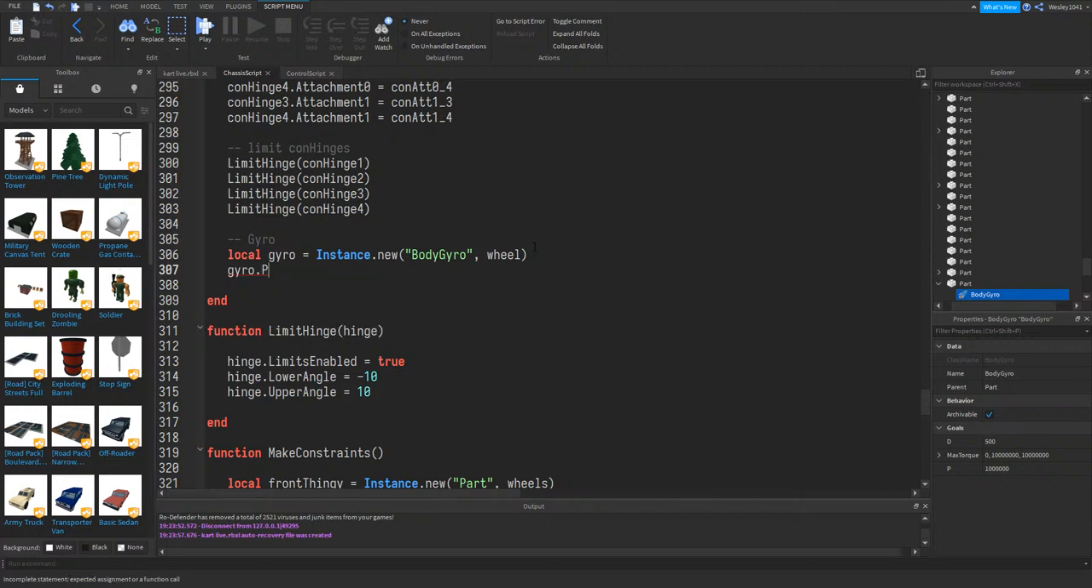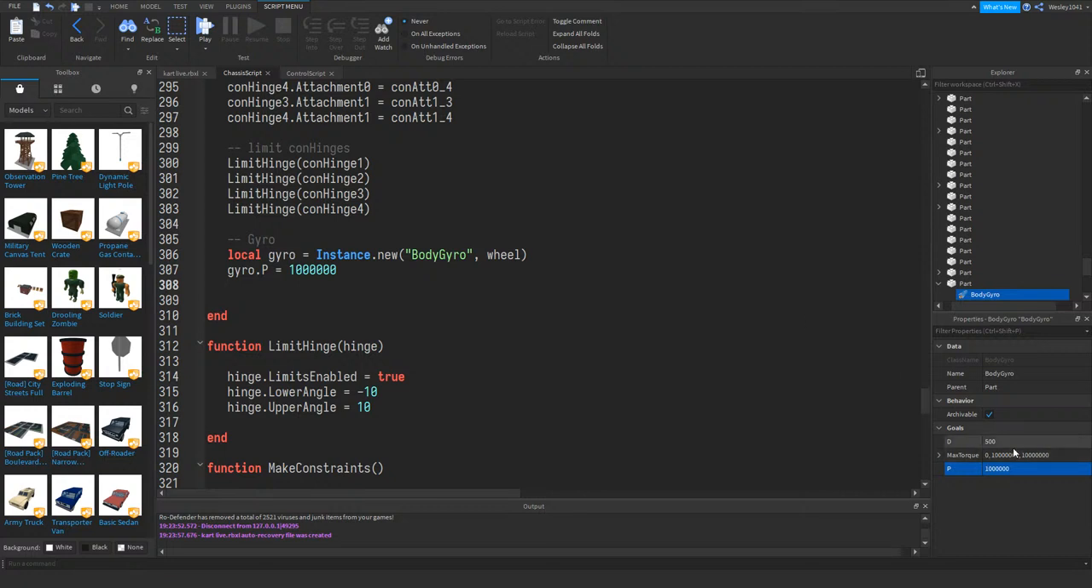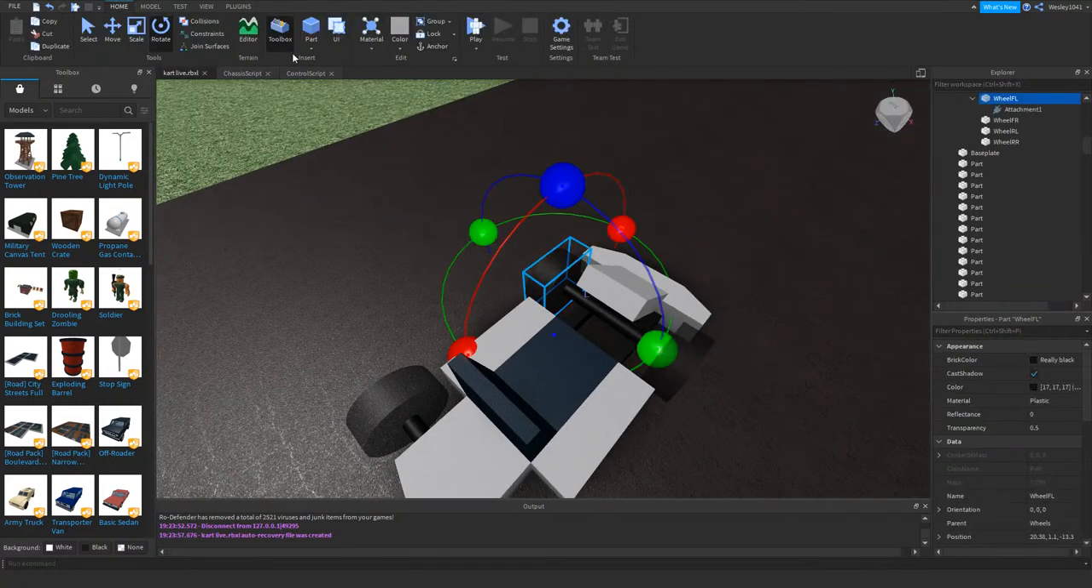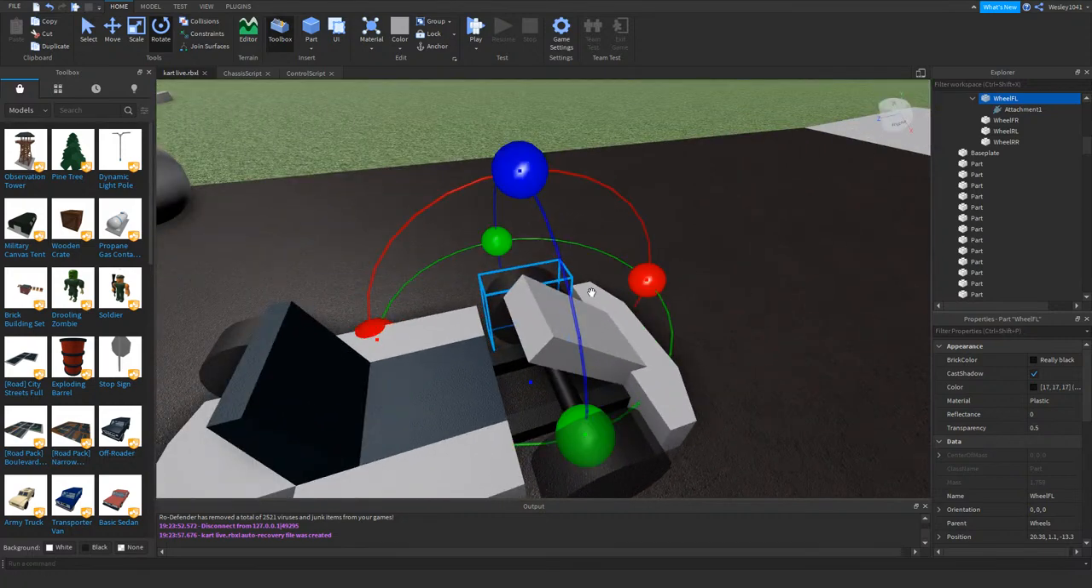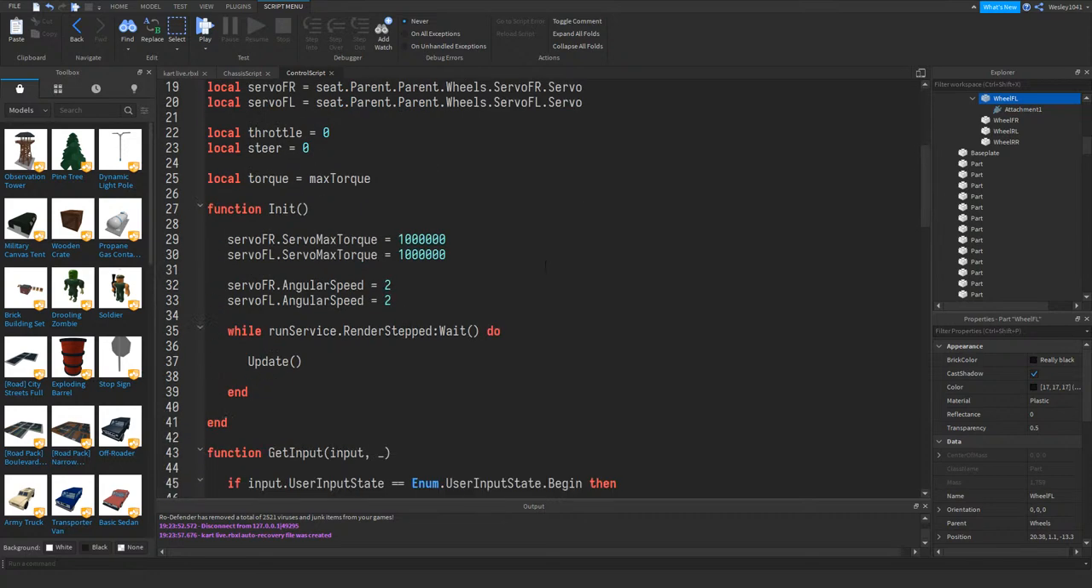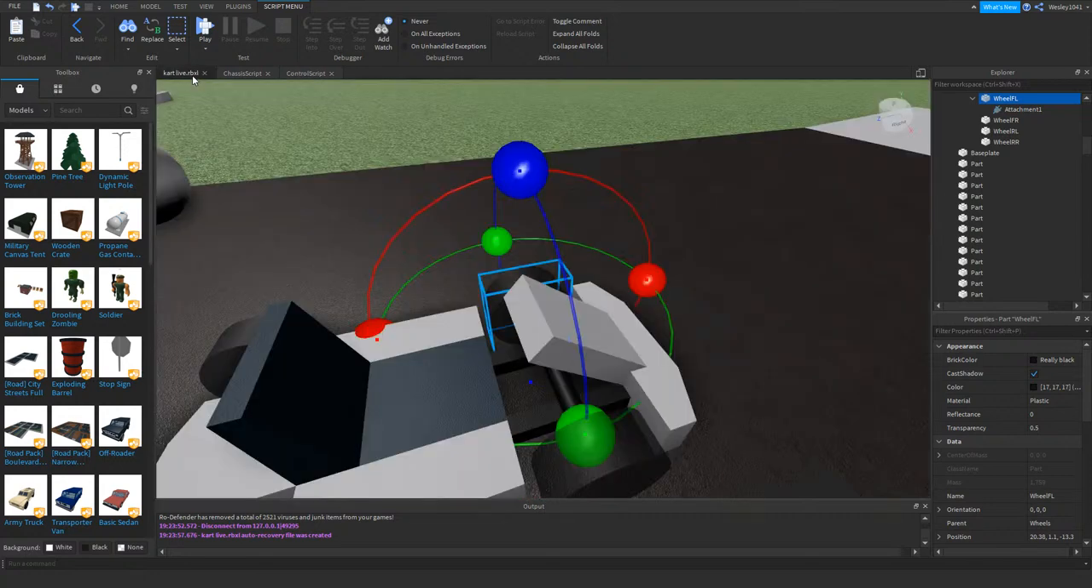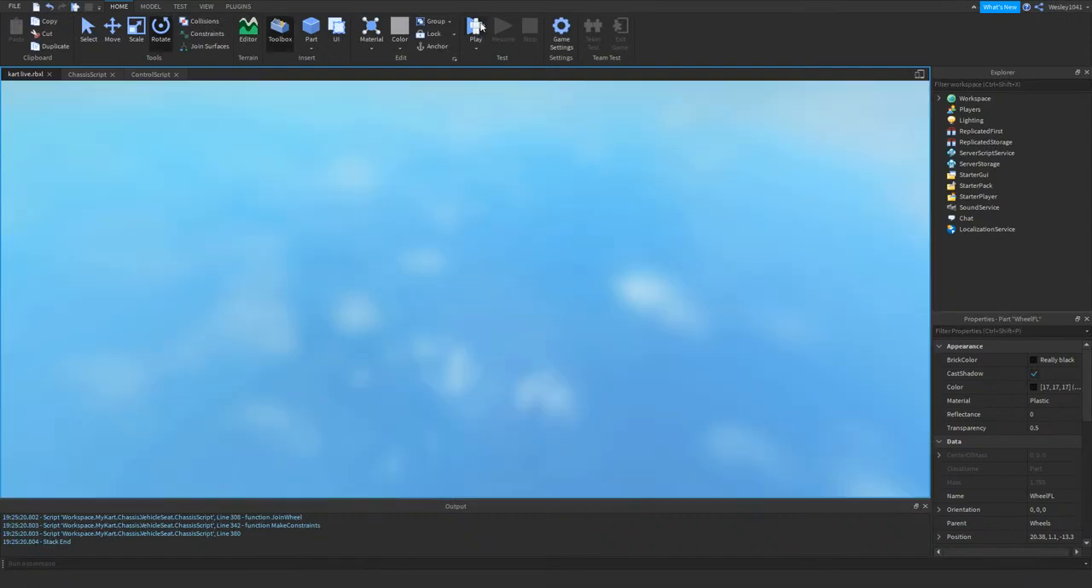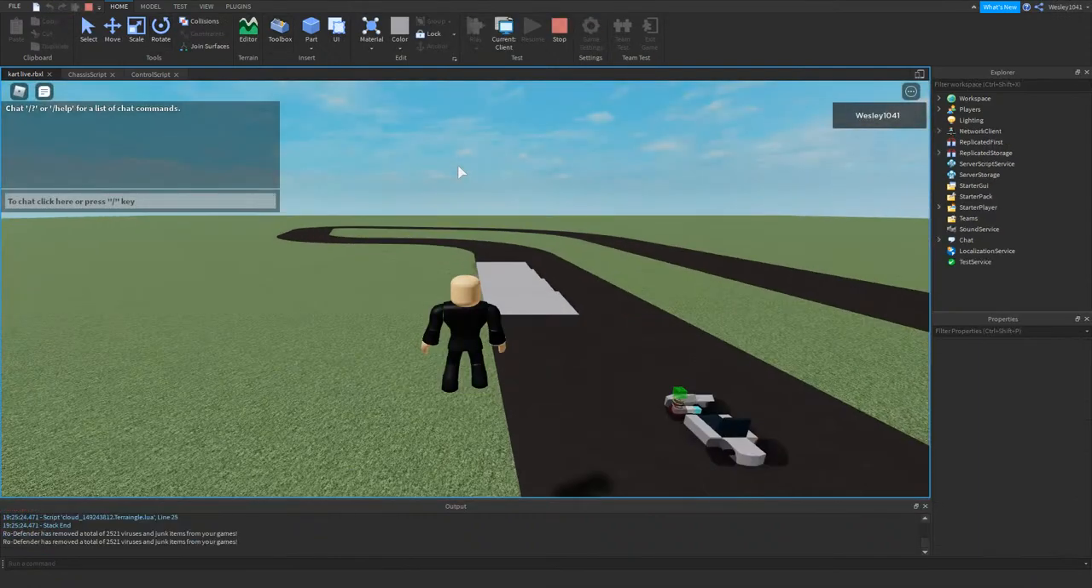Gyro dot P equals, let's do this amount. I can play around with it if the results are a bit too extreme. I'm also experimenting a little bit at this point. And then we want to change the max torque of this gyro to this, basically. Let me double check it with the wheels if they have the same logic. So, yeah, I want to restrict everything but the X direction. But if I go ahead with this, this should mean that I can't turn the cart, in theory.